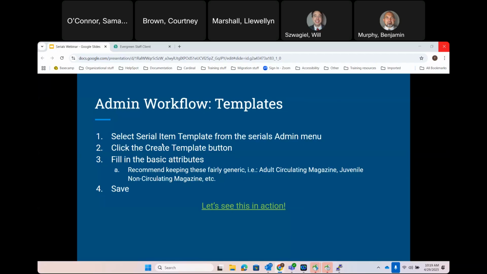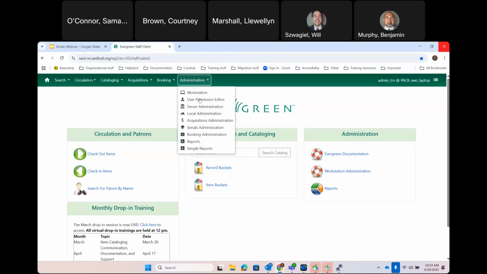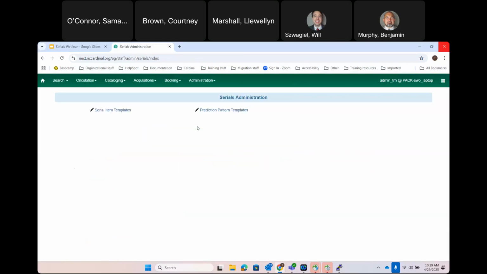So the first thing you'll do to create a template is you'll select the serial item template from the serials admin menu. So if you have not really worked with the administrative side of serials before, you do have your own admin menu. I'll show you where that is. So it's under administration, and then it's just here under serials administration.